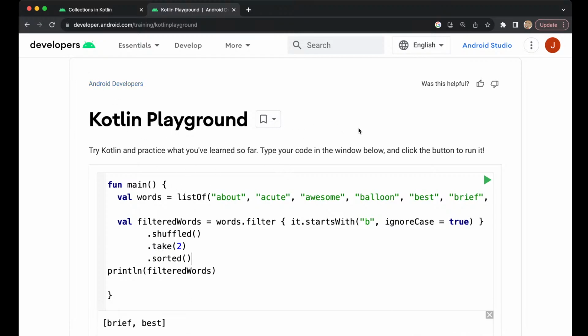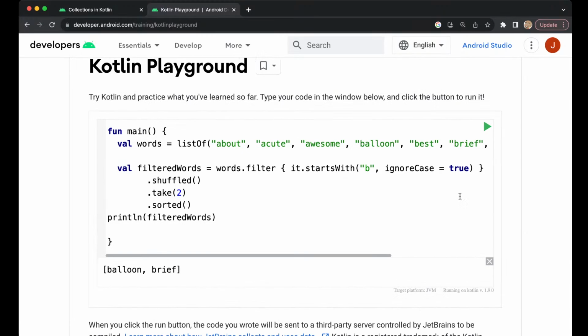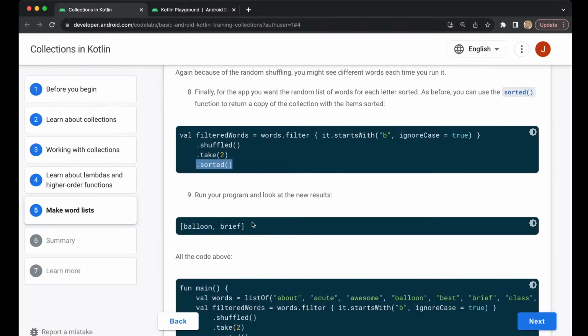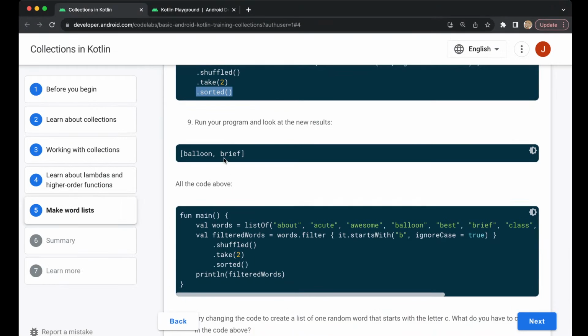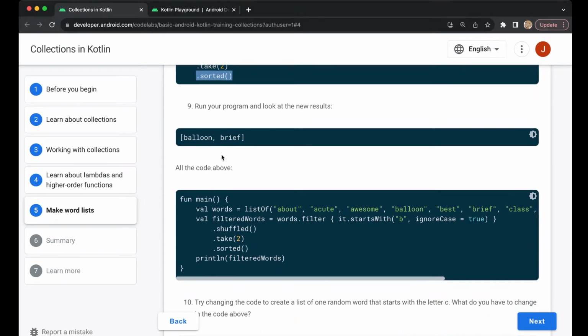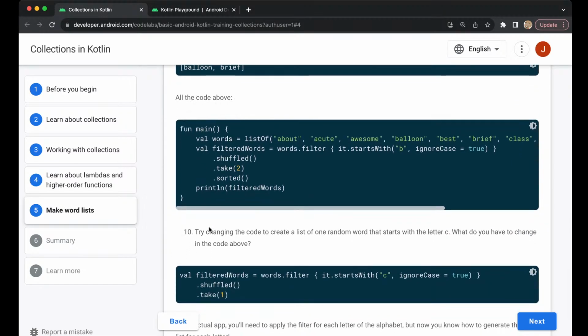However, doesn't that nullify the shuffle if you want them in ABC order? Oh, I get it. It takes the shuffled ones, takes different ones from the original list. All right, I understand. So run the code. This is the output, all the code above, which we have.